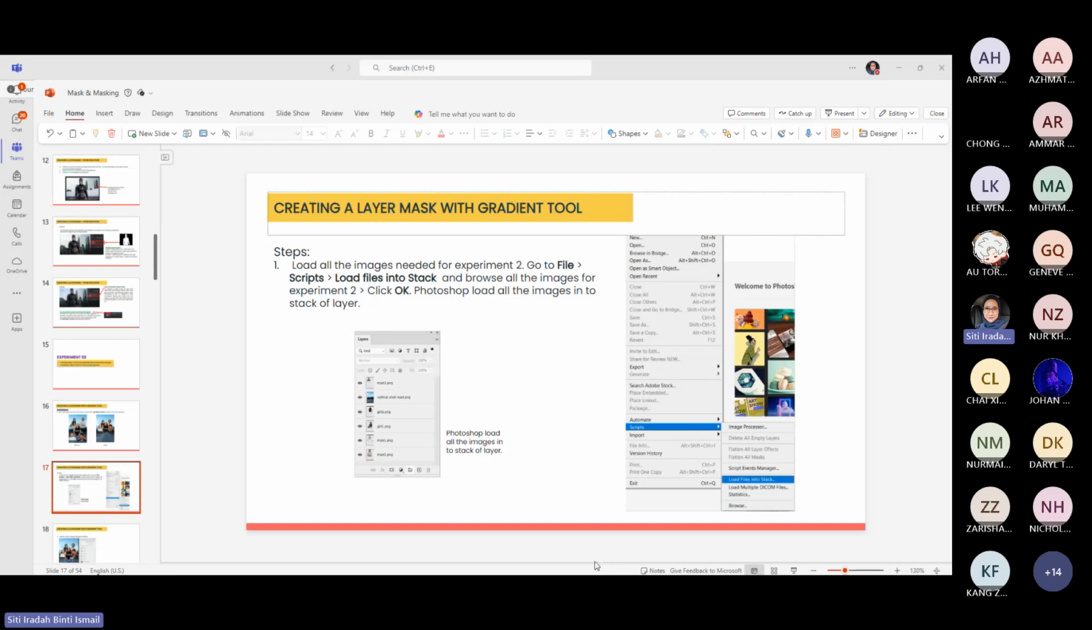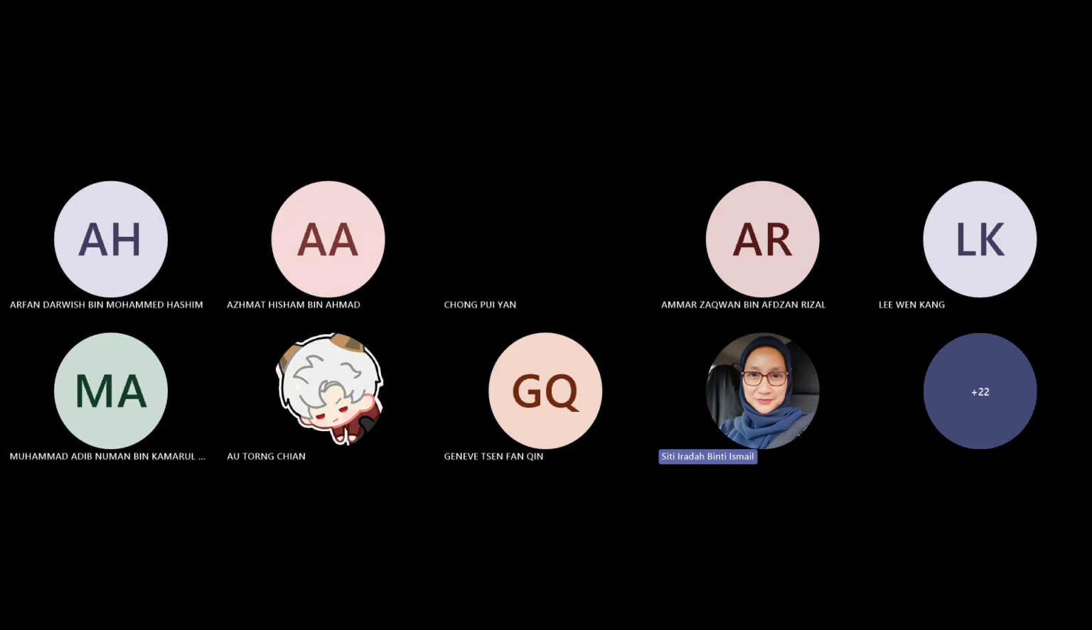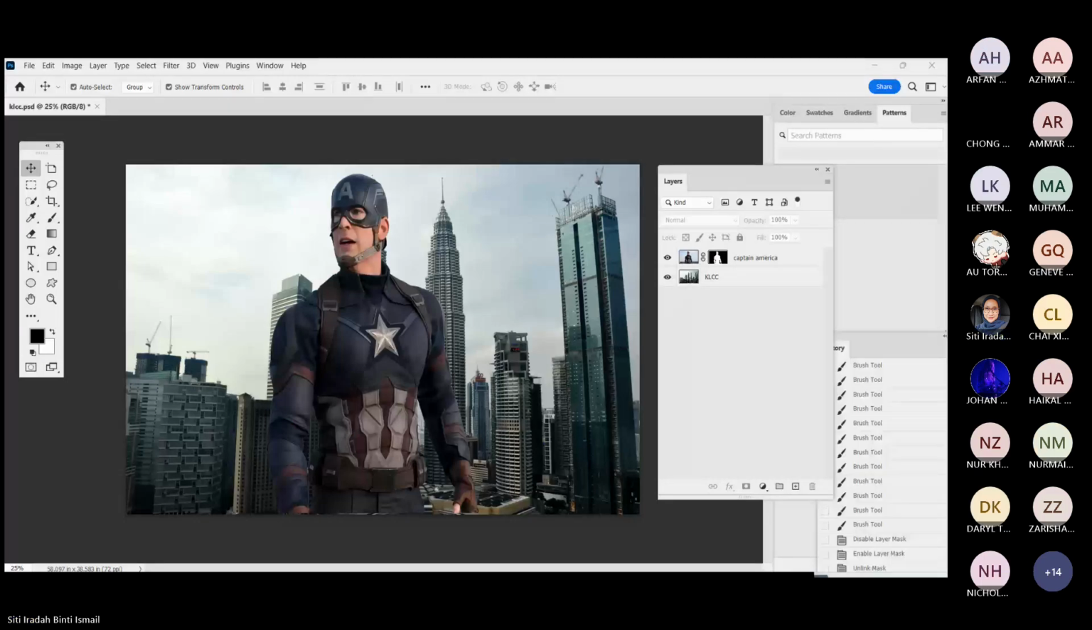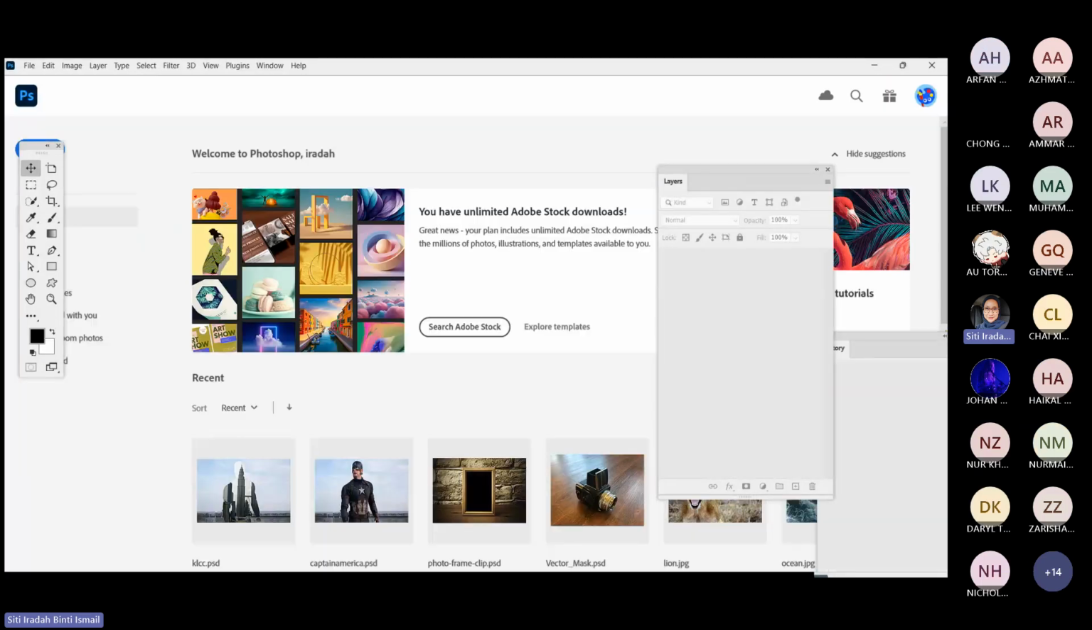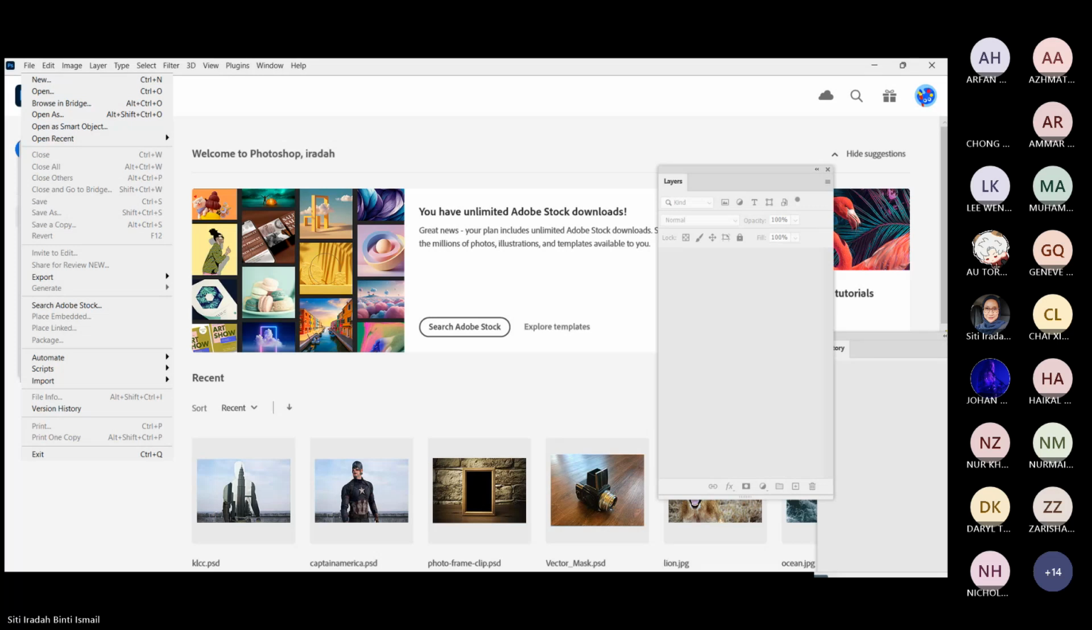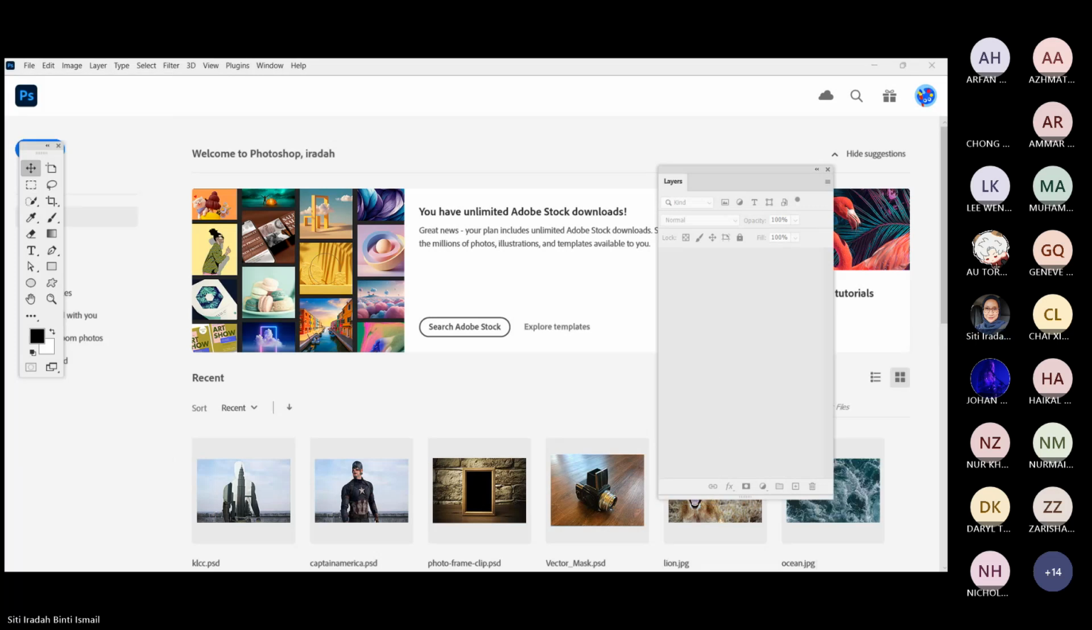First thing first, I'm just going to go straight away. I'm not going to open the slide. Just do it directly, it's easier, so we finish faster. For experiment number 1, I will just close it. Can you see my screen? Okay? Guys, the quicker you respond, the quicker we can finish.